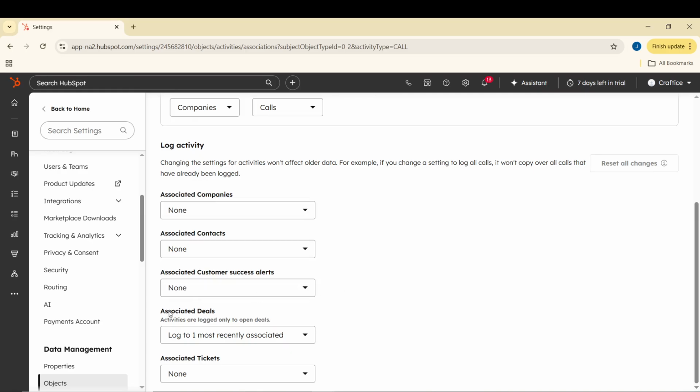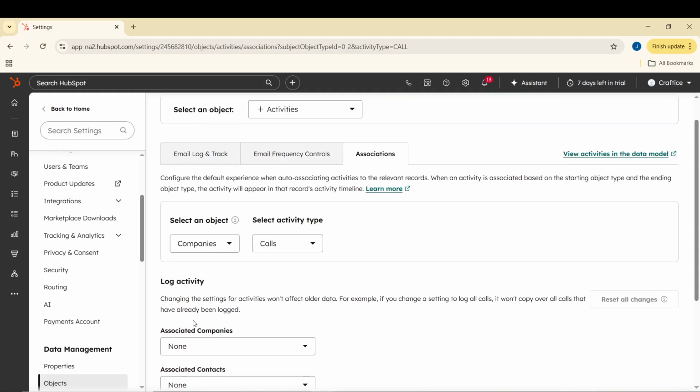Toggle the Associations option on, and then choose the activity type settings. When you are prompted to select an activity type, choose Call. This tells HubSpot that transcription and analysis should apply to calls as a logged activity, so the conversation data connects properly to the right records and is easier to find later.